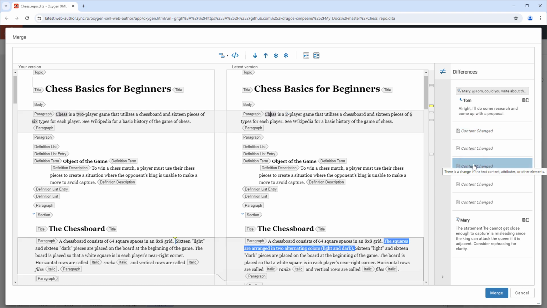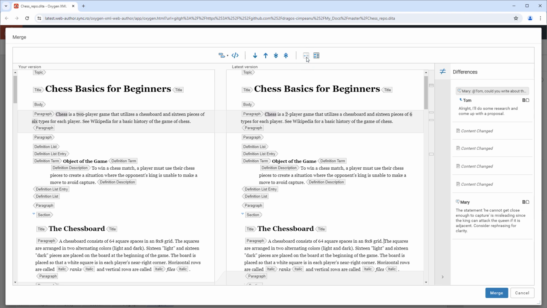This particular difference is content that was deleted in my version, but I changed my mind and want it back in the document, so I'll use the Copy Change from Right to Left toolbar button.